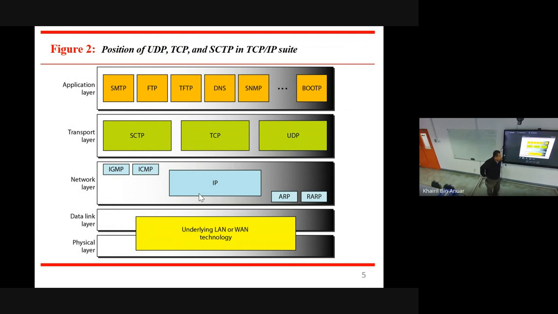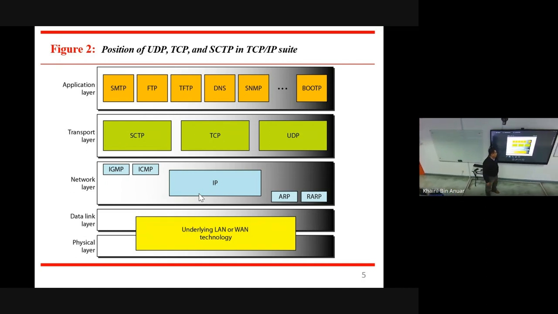This shows you the different types of protocols on the different layers. For the transport layer, you have TCP and UDP and also SCTP. On the network layer, you have IP and some other protocols supporting the IP, like IGMP, ICMP, ARP, RARP, and so forth. On the application layer, for those who already had a lab session with me, we already saw how SMTP is configured in Packet Tracer. We also saw DNS, and also DHCP. These are the application services.